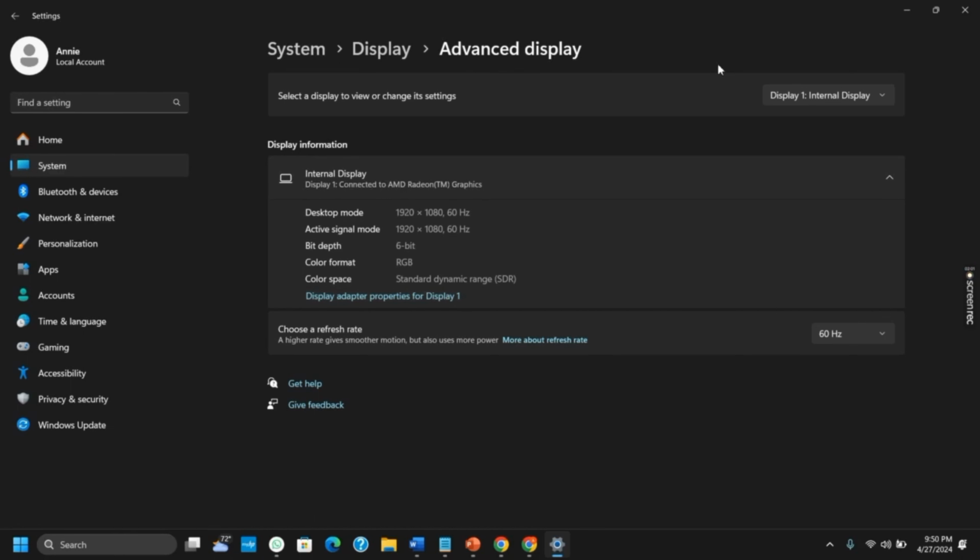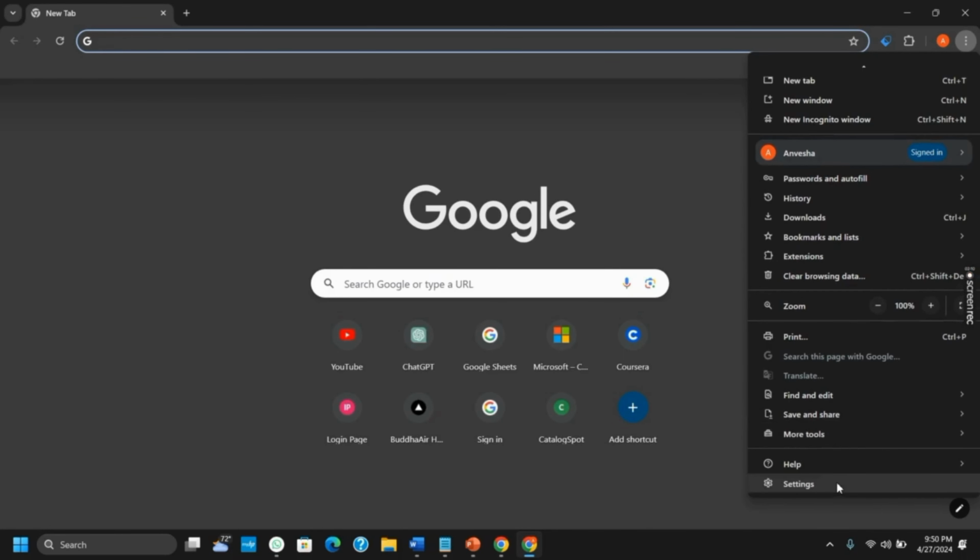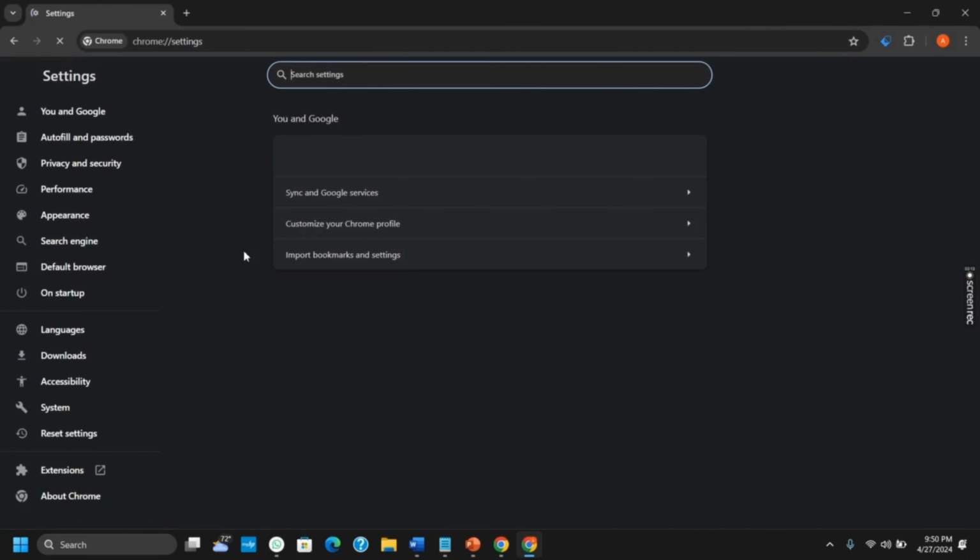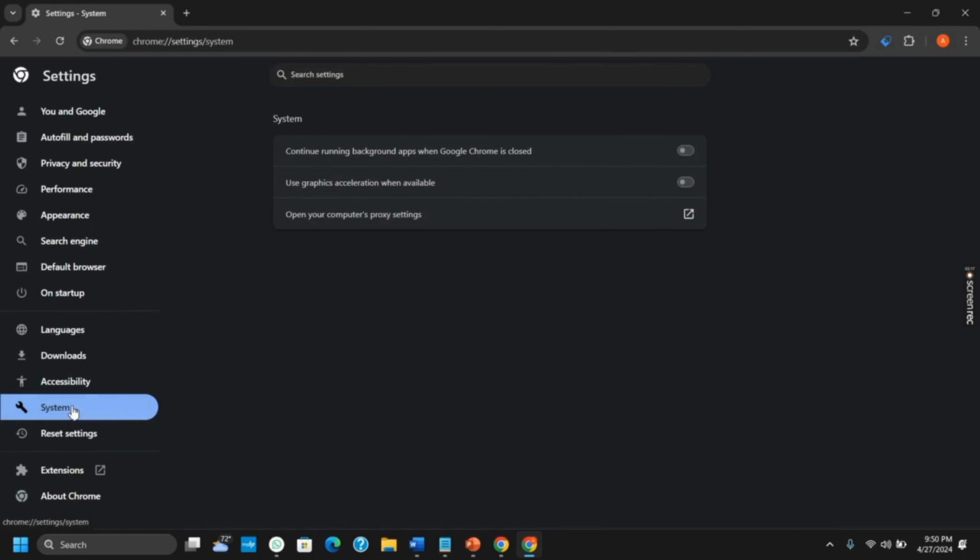In order to do so, open your Google Chrome or any other browser, tap on the three dots on the top right corner and go to its settings. Now from here, you have to select System and then turn off the option of graphics acceleration.